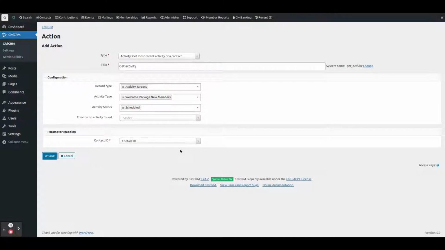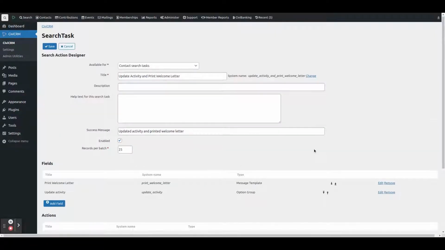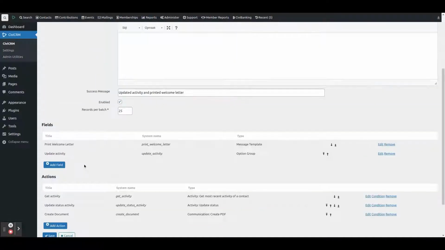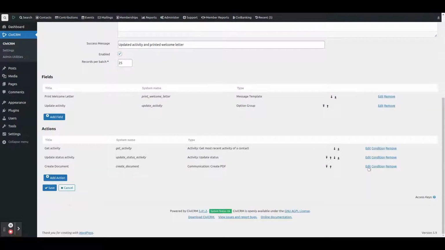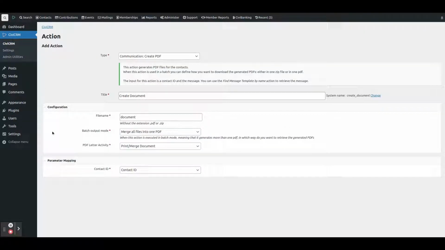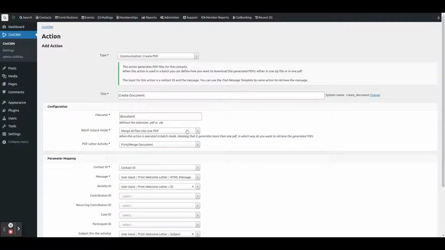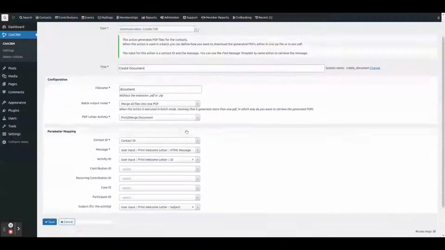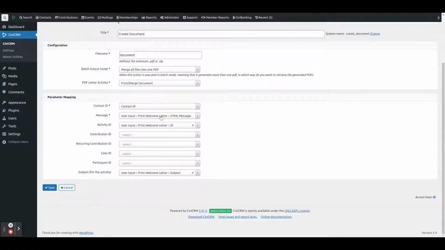and we also zoom in on the last action, which is create the document. Click on Edit, and we can see that here it says the title, the document, create a PDF. The message comes from the welcome letter, HTML message, ID of the activity, and the subject for the activity comes from here.